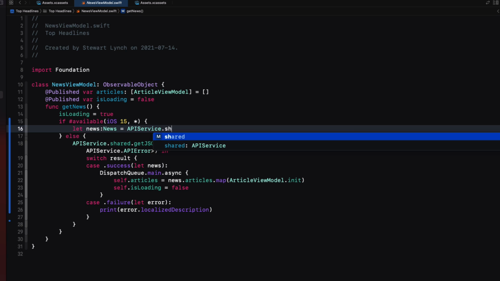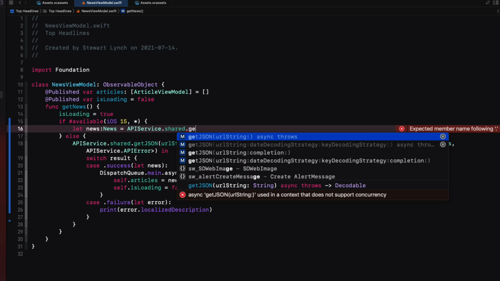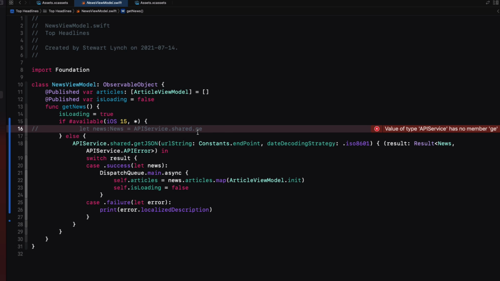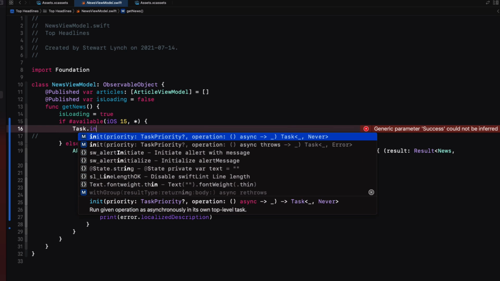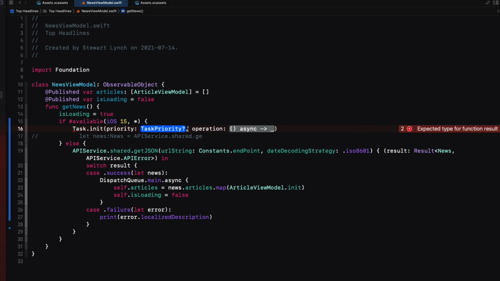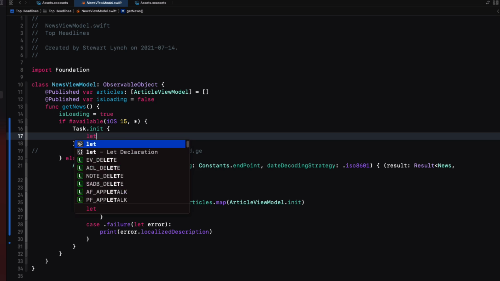Now when I try to use APIService.shared, I see that the option I want is grayed out with a warning that says that it is used in a context that does not support concurrency. We can solve this problem at first by saying that we should await for the result using Task, which has an optional priority and a closure. So we can ignore the priority and simply write this.